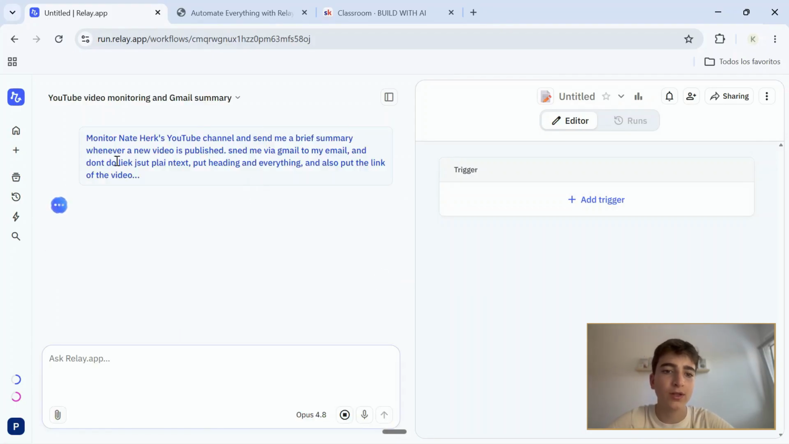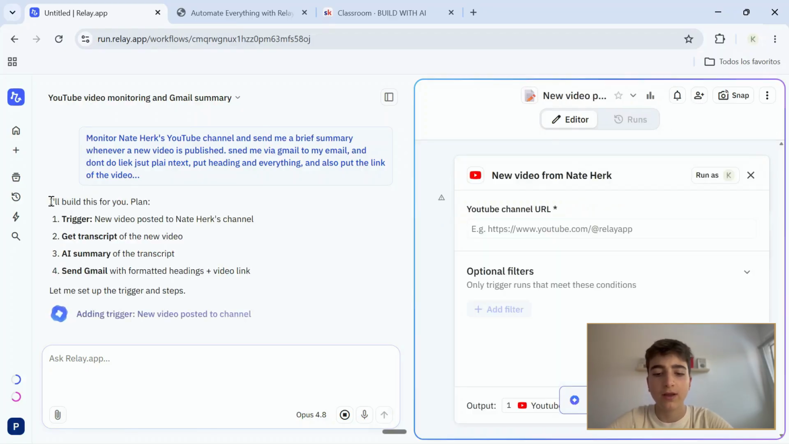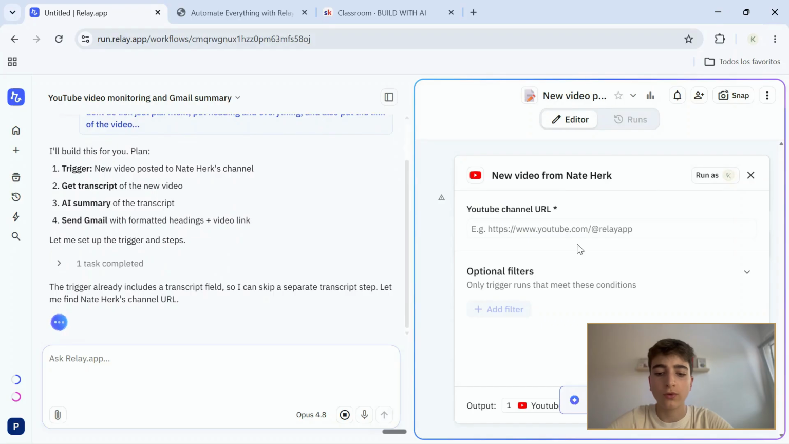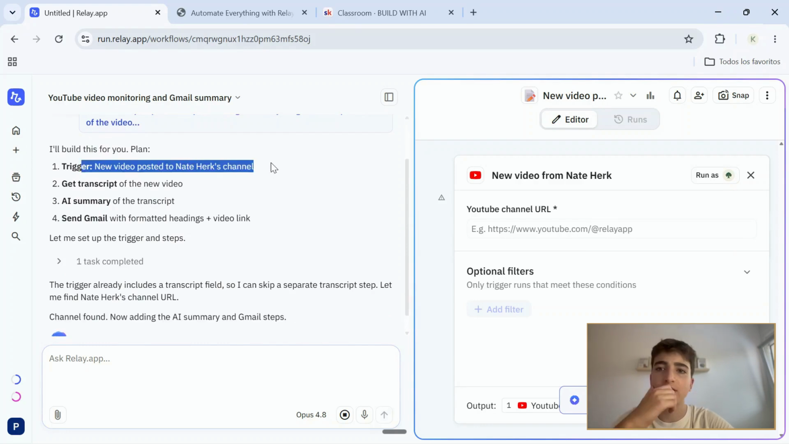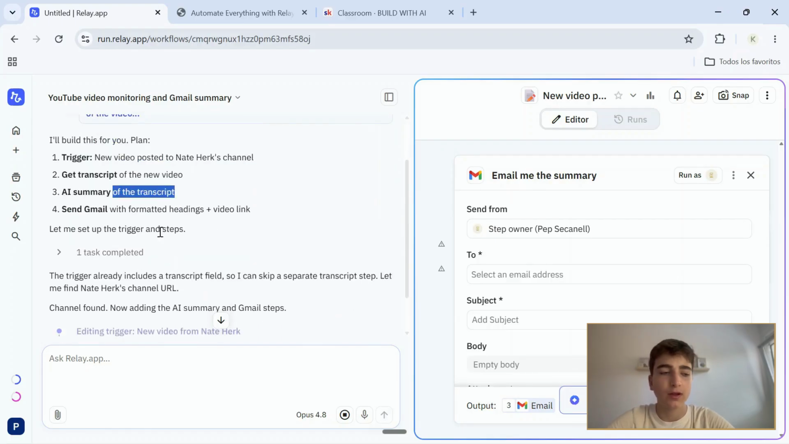So I made some mistakes, but that doesn't matter. It will understand it. It tells us, I built this. Well, you can see here on the right, it has already built it. It will put the YouTube URL. The trigger, new video posted to Nate Herk's channel. Get transcript of the new video. AI summary of the transcript. Send Gmail with formatted headings plus video link.